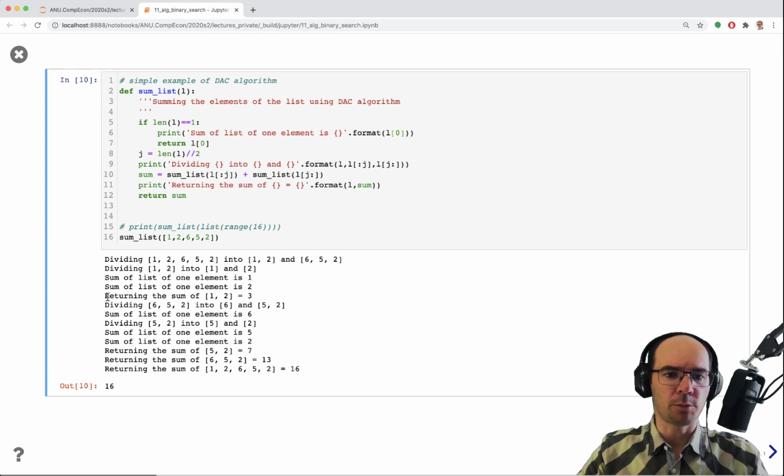Okay, and then, once this is done, we are returning the sum of this first half in the first division here, which is 3, and then we are going to the second half, second call over here, and that is again divided into 2 parts. And for the first one, the result is returned immediately. For the second half, 5 and 2, the list is split further, and then the results are returned.